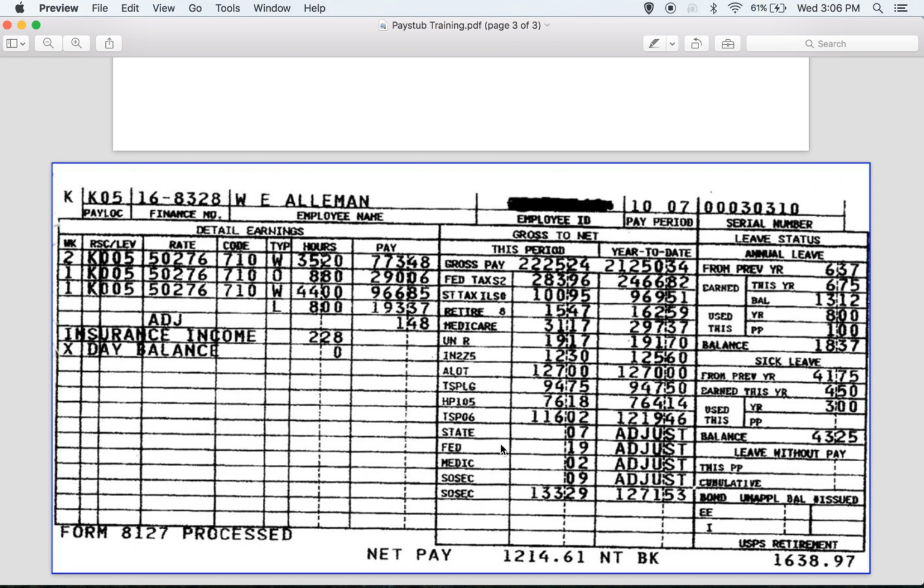Now, this TSP 06, this is your Thrift Savings Plan. And that 0.6 is what percent of your base rate that you're contributing to your TSP. It's really good that you're putting in 6%, and we'll talk about why that is here in a little bit. But this is the second part of your retirement. You have your FERS annuity, which will be a check that you'll get once a month for as long as you live. And then you'll have your TSP, which you'll be getting income from in retirement.